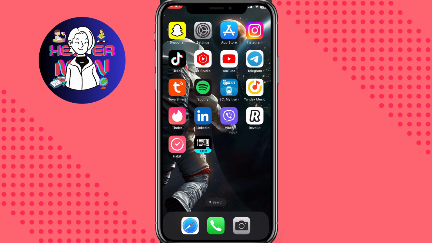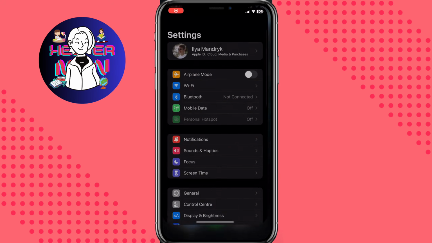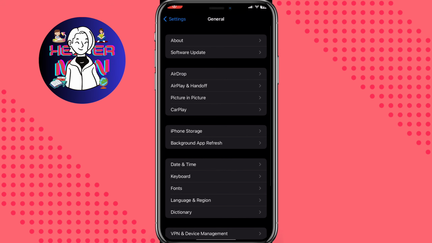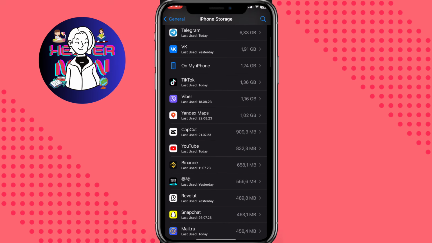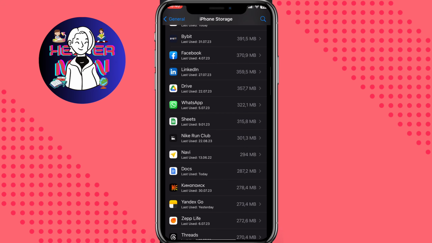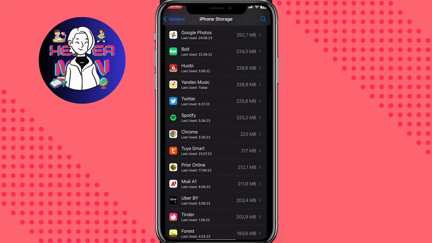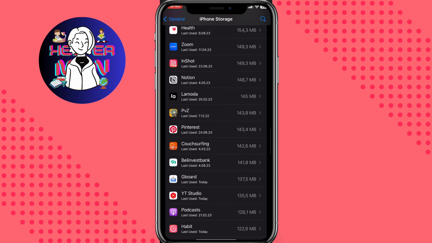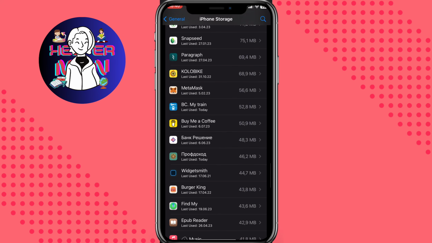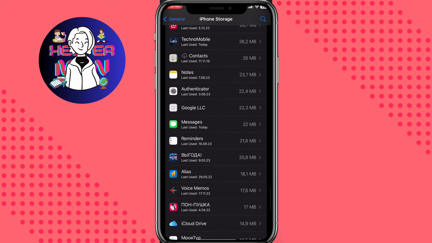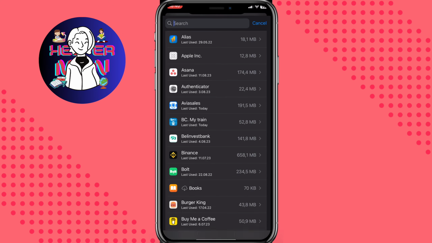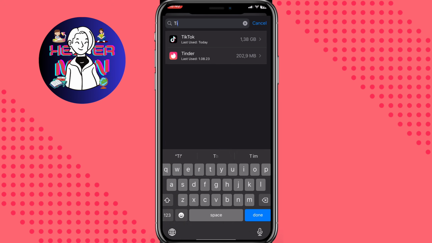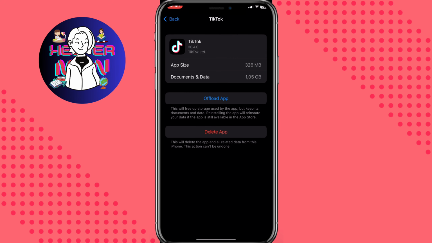And the last way I suggest you to check is that you can open settings, go to general, and then go to iPhone storage. Here we need to wait until everything is loaded, and after that we need to find TikTok once more, and change something. It should be somewhere here, I guess. I'm going to search for it. We need to open its storage settings. We need to click on offload app, and after that click on reinstall.